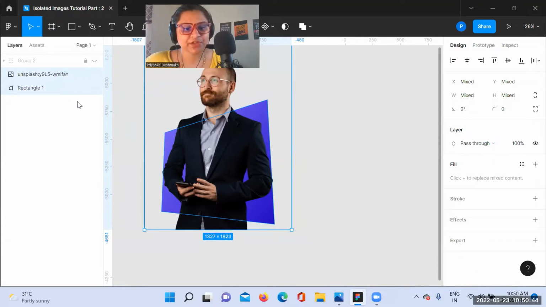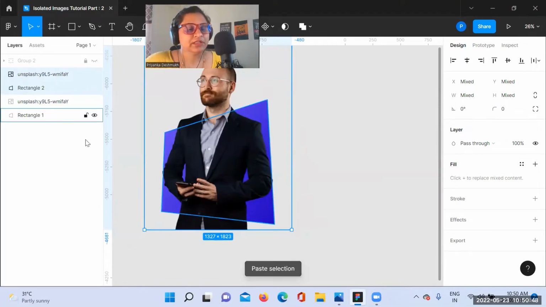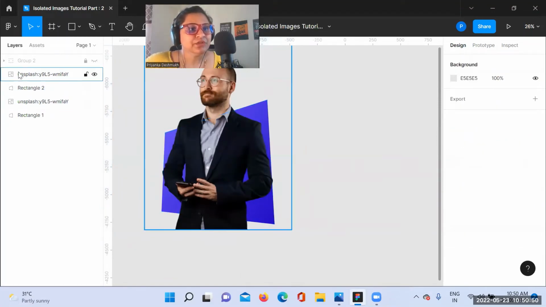Okay, now what I am doing, I am just selecting this particular image and this particular shape and image. I am selecting both and copying it and pasting it. Now you can see here particularly this left side. So these are two sets currently we are having. This particular image 1, rectangle 2, rectangle 1, image 2. Okay, so these are two sets.